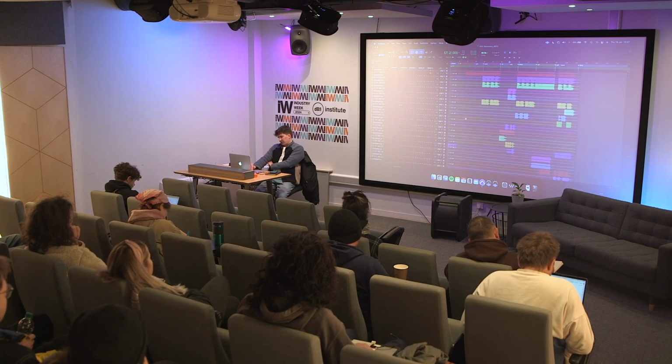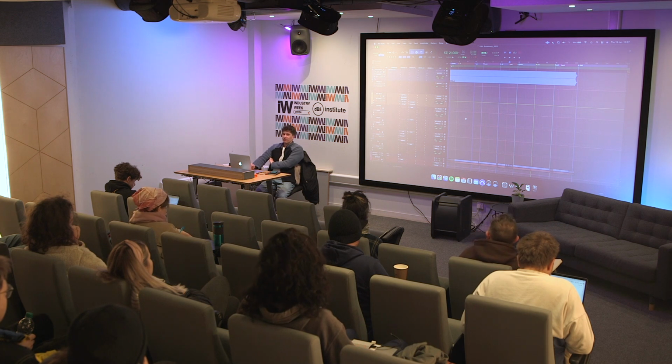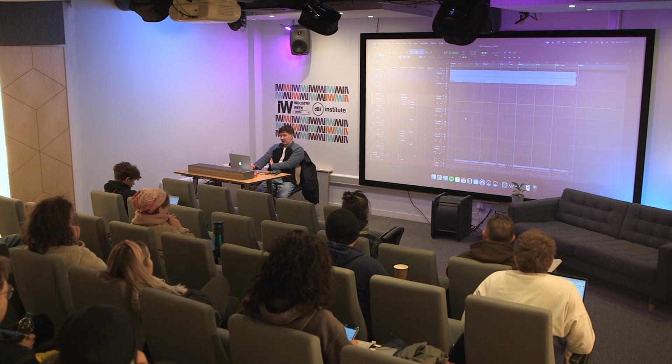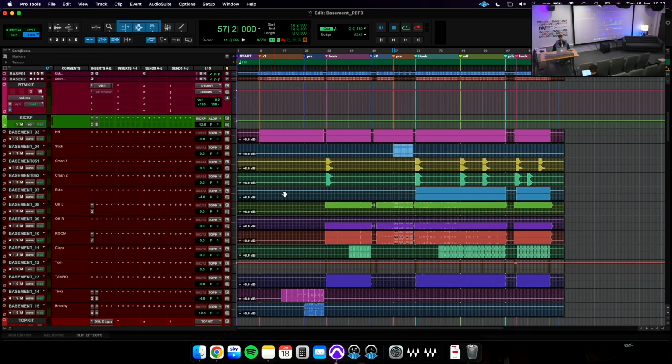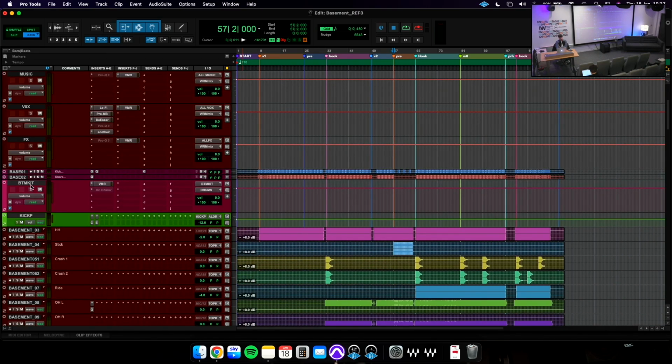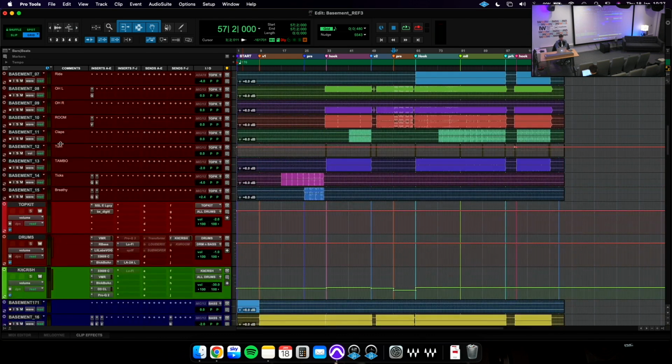Gain staging as well. Oh yeah, cool. To use the same colours in every project. Yeah, literally. Yeah, kick is always this pinky color, red for drums, blue.